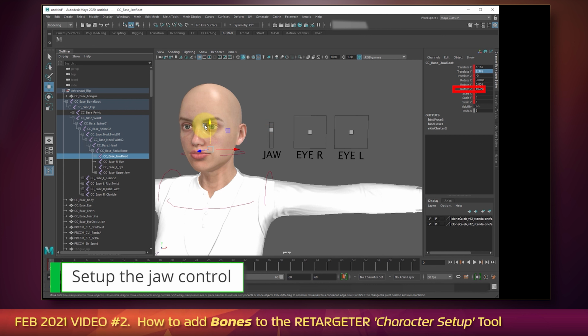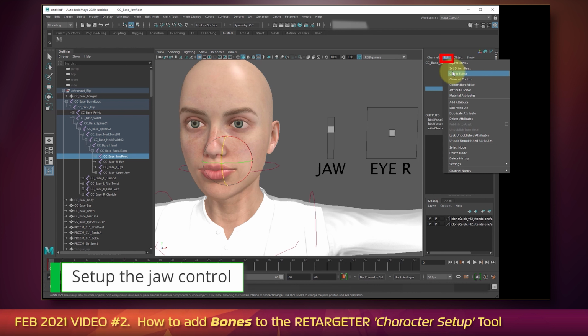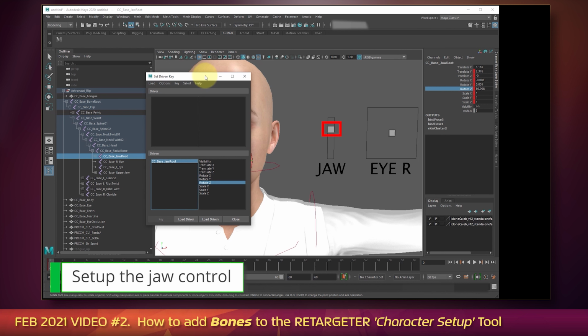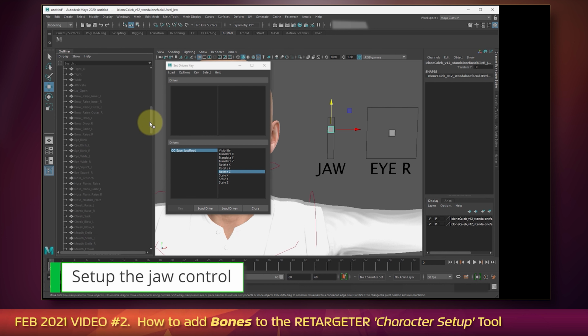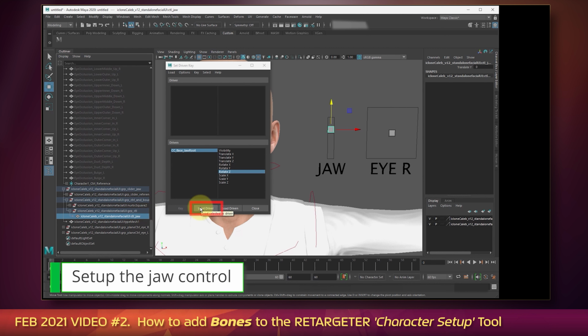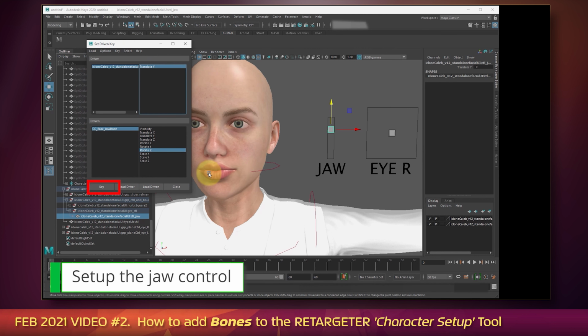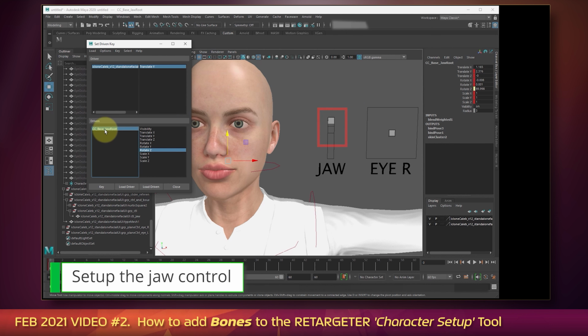Click on Rotate Z and say Edit, Set Driven Key. And then just click on the control square in here. And what that does is it actually selects the CTL_jaw that's in there. Then click Load Driver. Click on Translate Y. So then click Key and move this all the way to the top and select the jaw root.